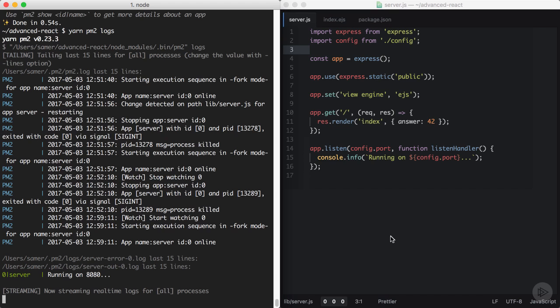In the next clip, we'll take this further and configure the client side with a simple React application.